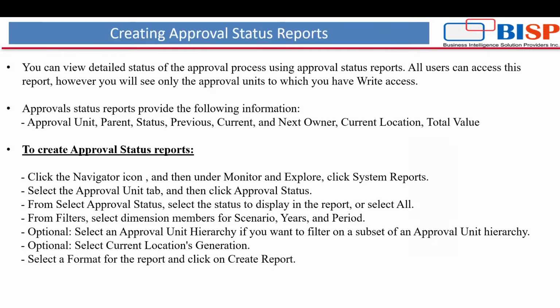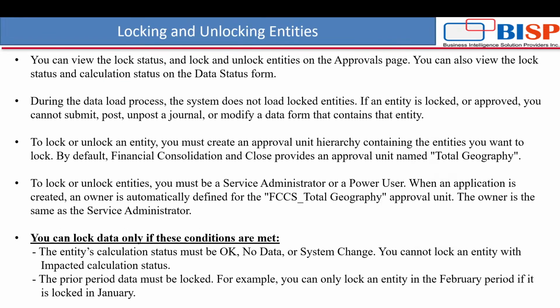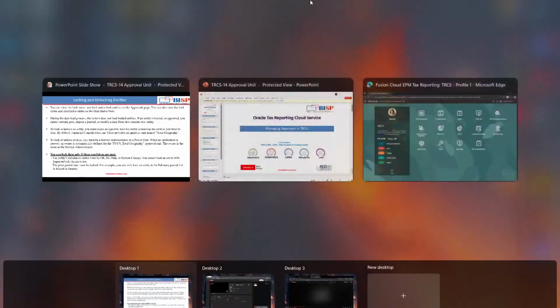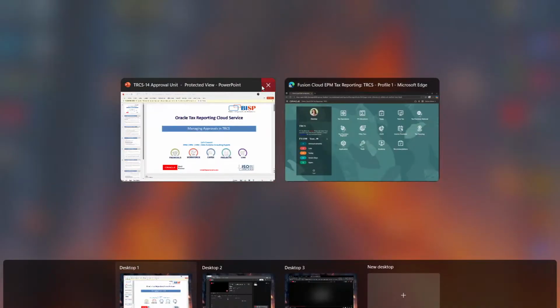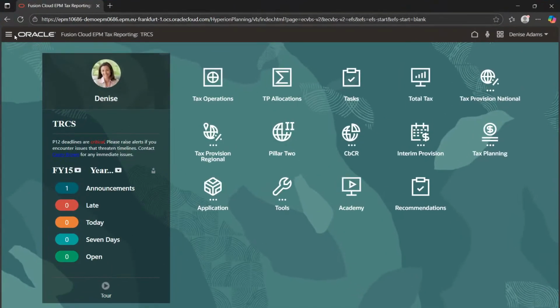Alright, so I think we have finished with our presentation. Now I will put it in practice, to show how we actually do it. So let me close this. We will navigate to our application itself. Let me refresh it once.